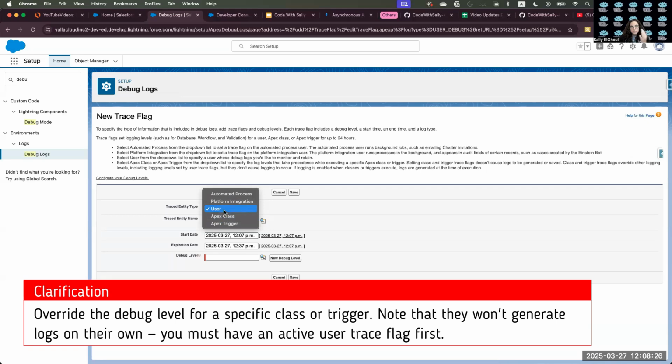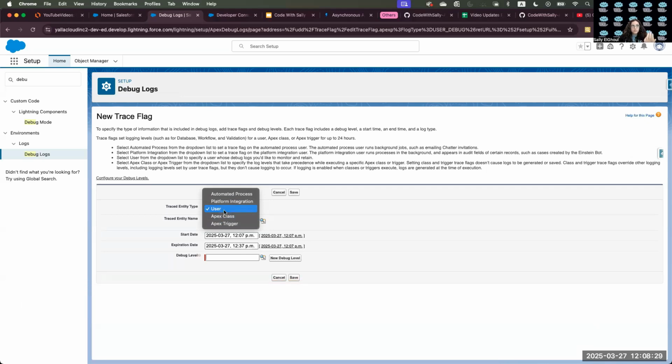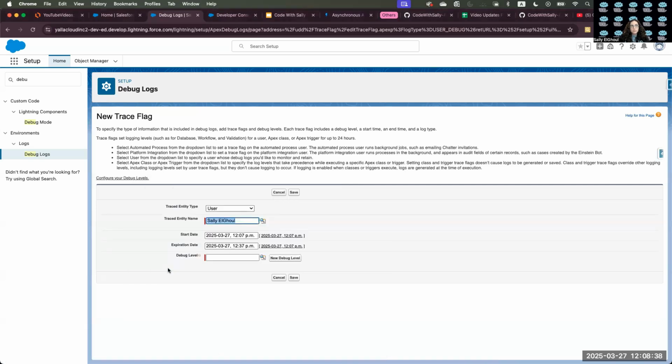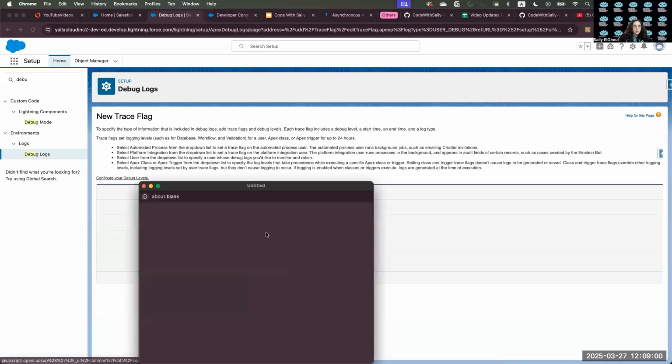So let's continue and I'll give you an example to understand it more. But most commonly, you will choose the user and then you can search for the user you are interested in. In my case, I just have mine. And you can say, I want to start the log from now until what time? Is it an hour? You want it for 2 hours? Maximum, you can have it for 24 hours. If I try here to make it 29, it will complain when I hit save.